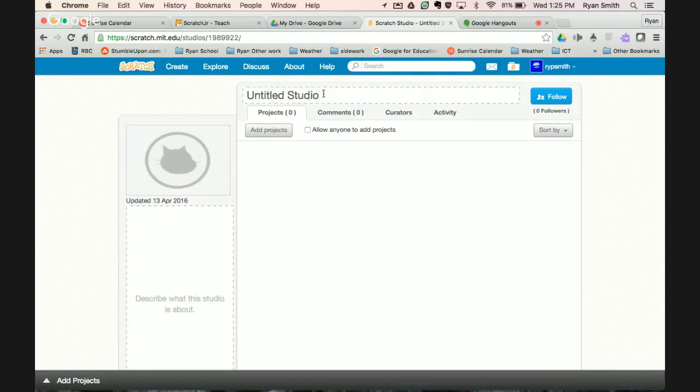I would start by giving it a title, so we'll just call this Sample Studio. And there's your title. Once you've given your studio a title, one thing to consider is what do you want to do in terms of allowing people to add? Making it open and allowing anyone to add projects is one option, and if you would like that to be possible, you click the checkbox, and now anybody, whether they're a curator or not, may add a project.